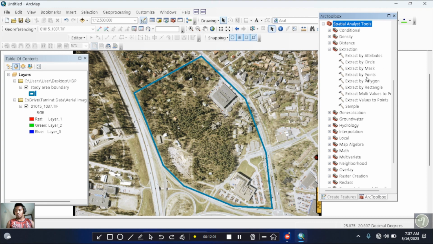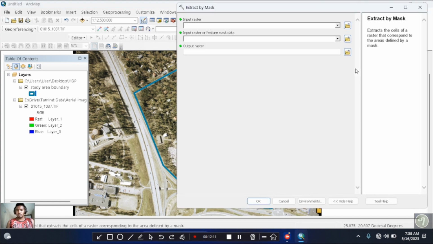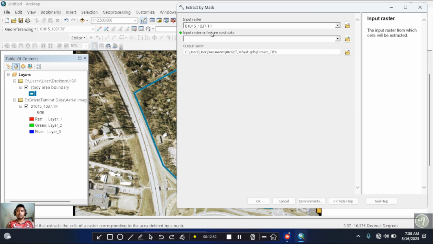So for me, now I need this one, which is Extract by Mask. So click on Extract by Mask. Now this box is opened. So what should the input raster be? The original aerial photo, that is the big one, which is this TIFF file. So let's enter this one. Now it's entered.